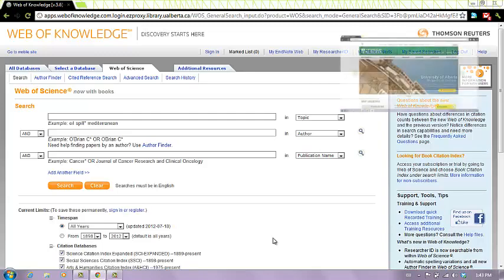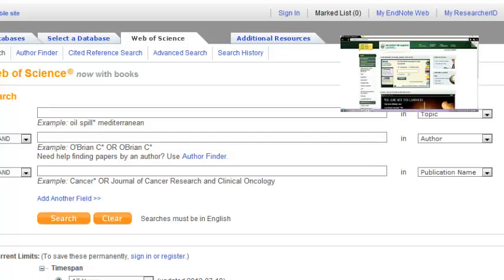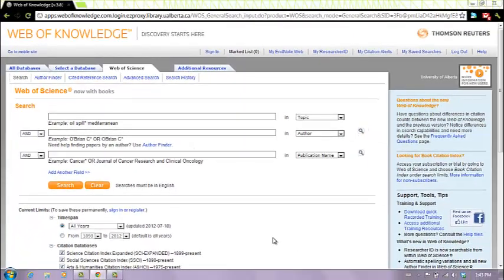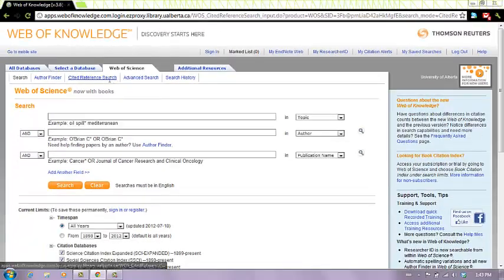Web of Science looks like many of the databases you might have used at university. There are a few search boxes where you can search by author, keyword, or year, etc. However, what makes Web of Science unique is its ability to perform cited reference searches, which are searches that determine if a certain article has been cited by others since it was published. Click on the tab that says Cited Reference Search.